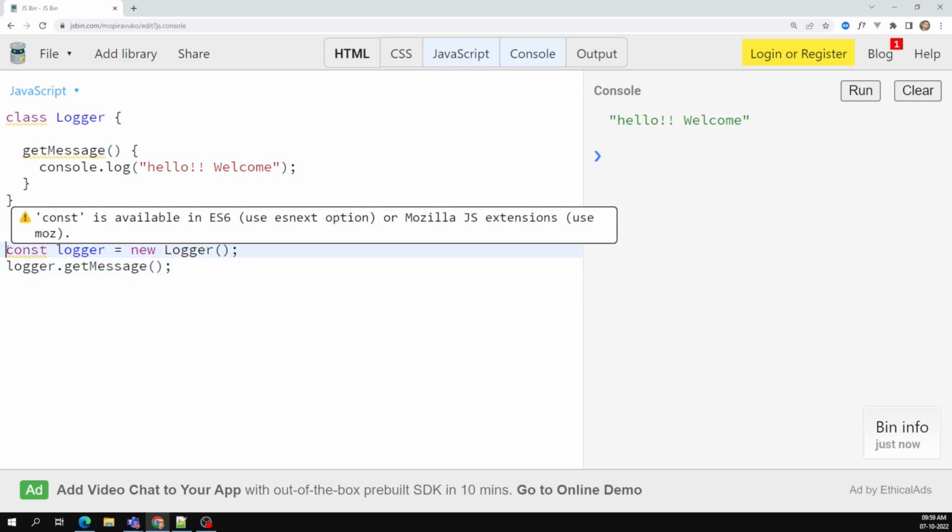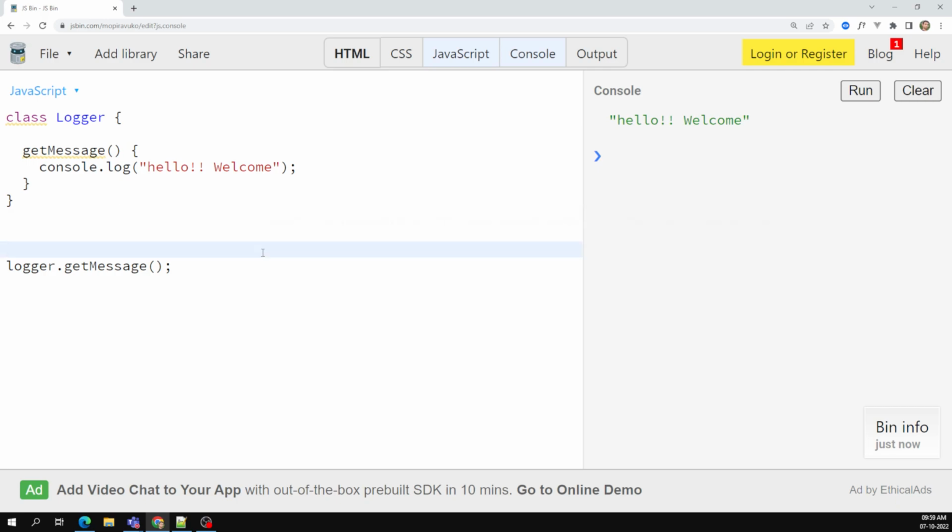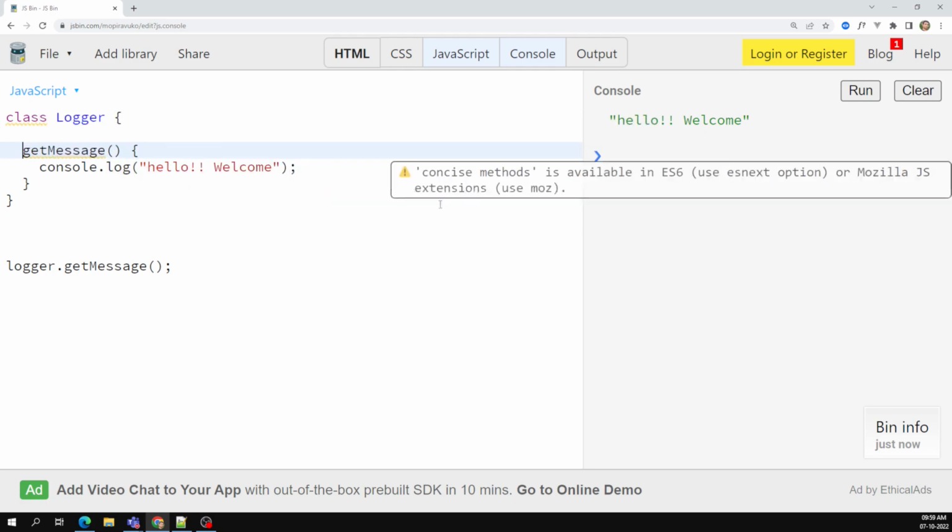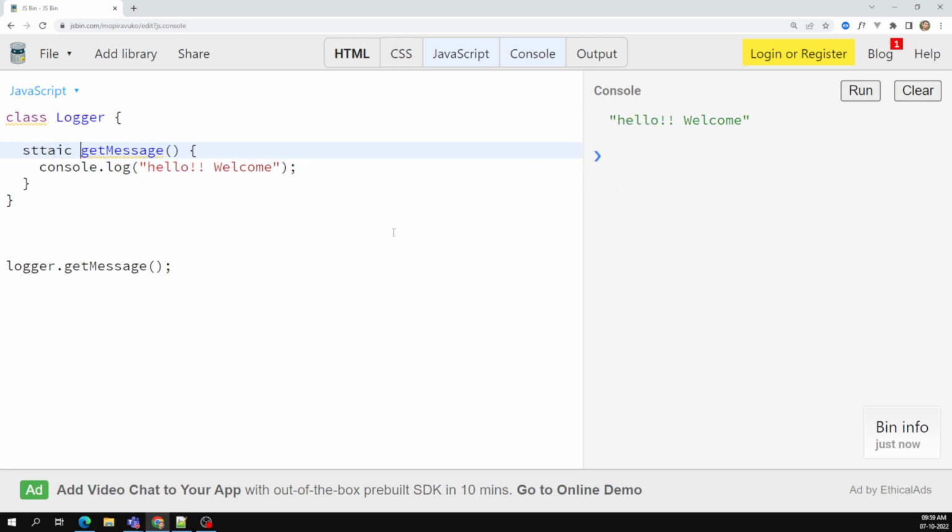So now the static methods will be very useful in this type of scenario. When there is no dependency on the instance of this class, when there are no dependencies, then you can mention this one as static. Now I can use Logger.getMessage. I can directly use the class name, whatever the class name we are having, and you get the same output.